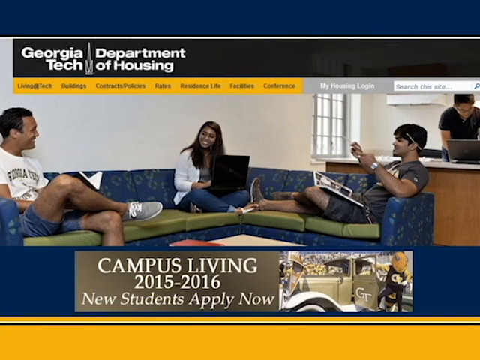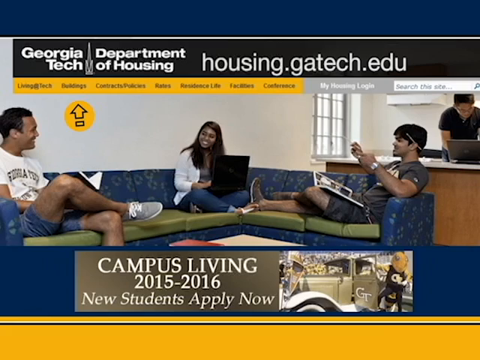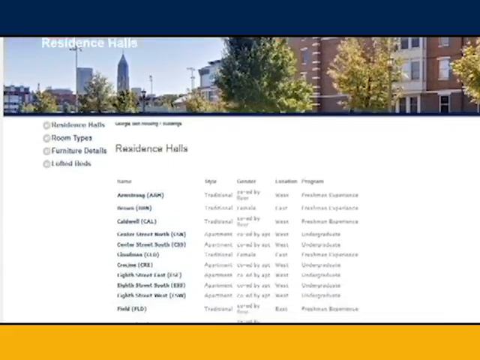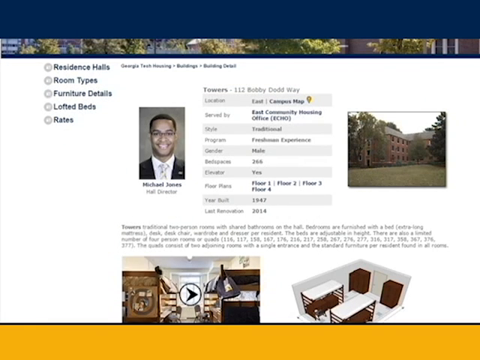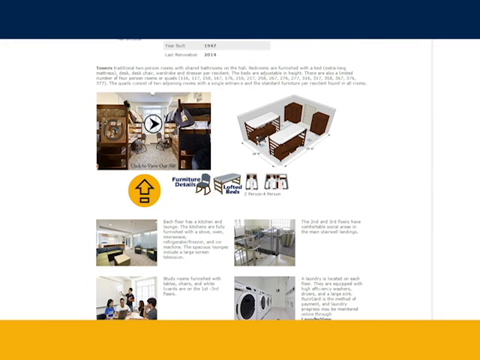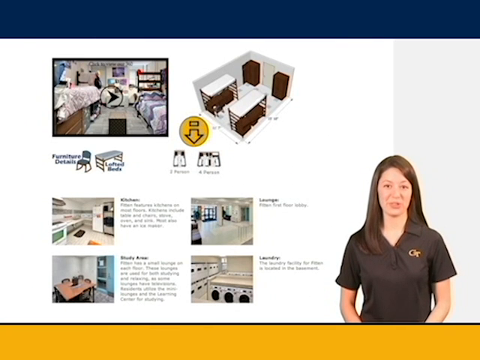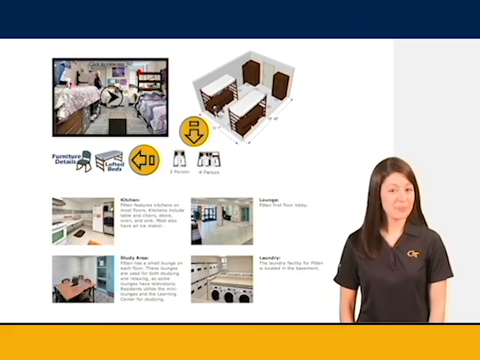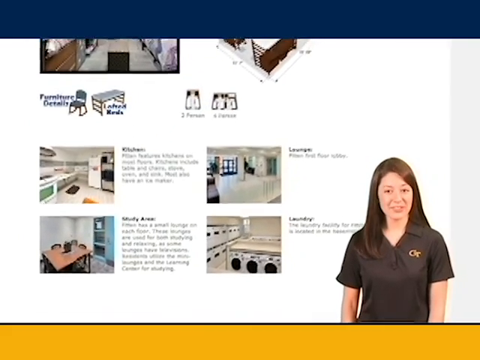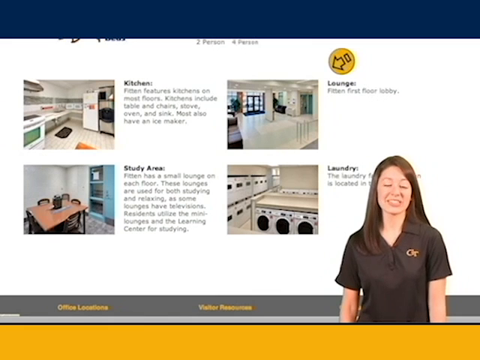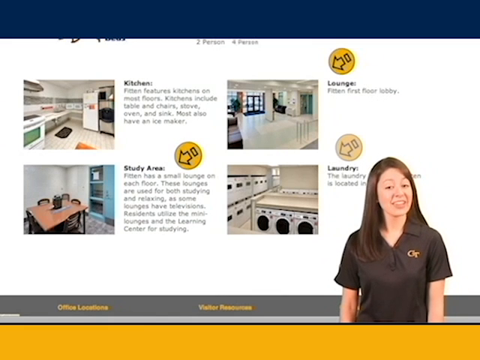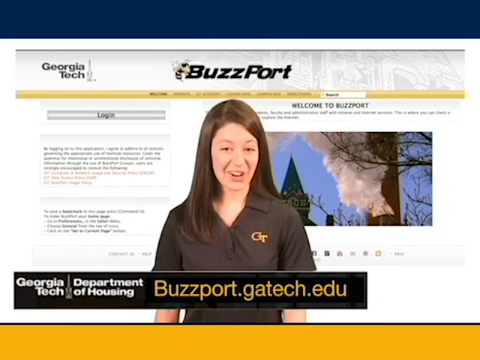Before beginning the application, you may want to visit housing.gatech.edu and click on Buildings. A list of residence halls will appear. Choose a building and find very specific information such as location on a campus map, floor plans, and view a 360 of a room. You can even see if the building has 2, 3, or 4-person traditional rooms, furniture information, and bed lofting information, as well as specific details for other areas of interest, such as lounges, study areas, and laundry facilities.